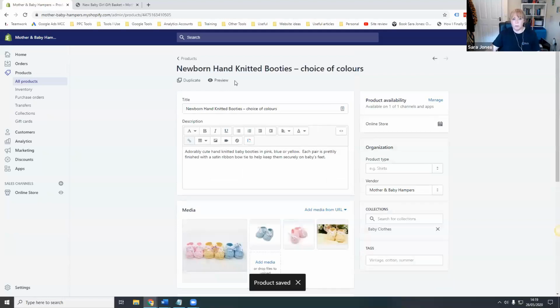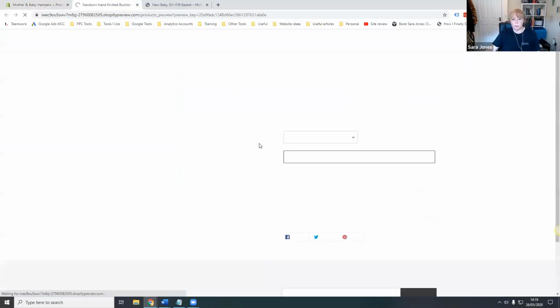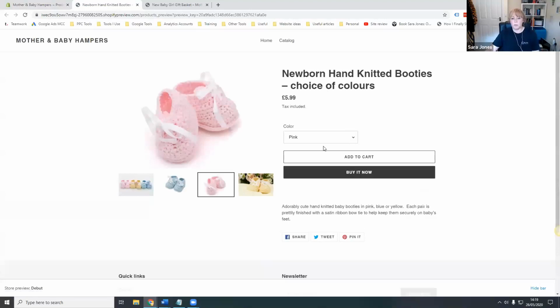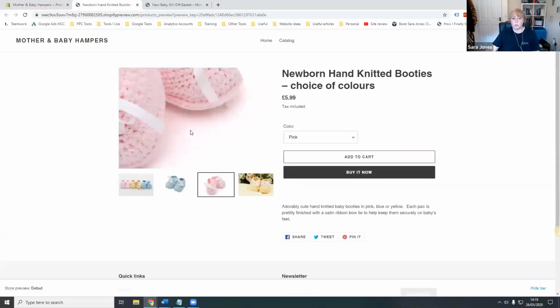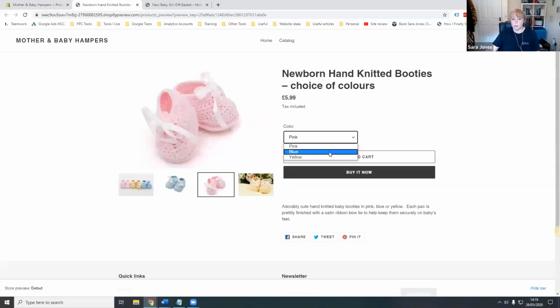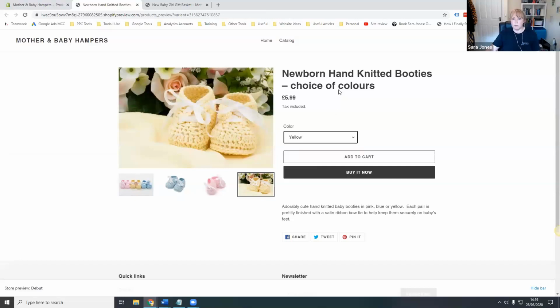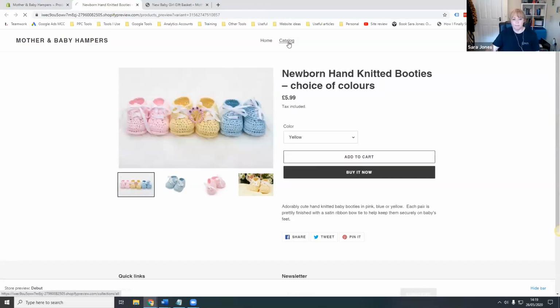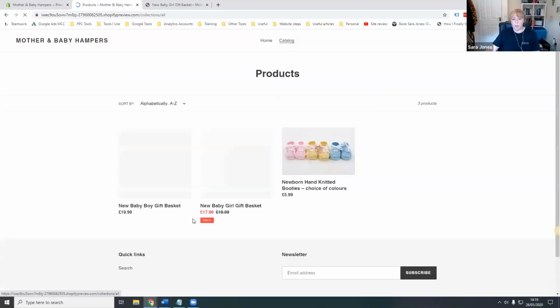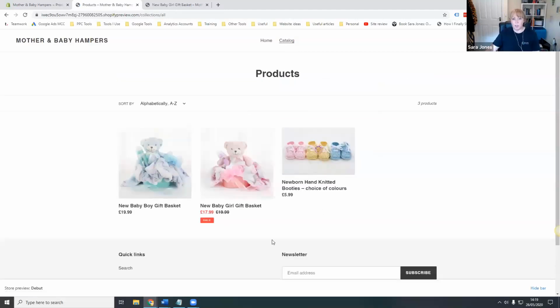Okay, so let's preview our product. So here we go. It's defaulted to the pink option and it's showing the pink image. When I change the color, it changes the image. Okay, so that's all very, very groovy, actually. So here are our 3 products.